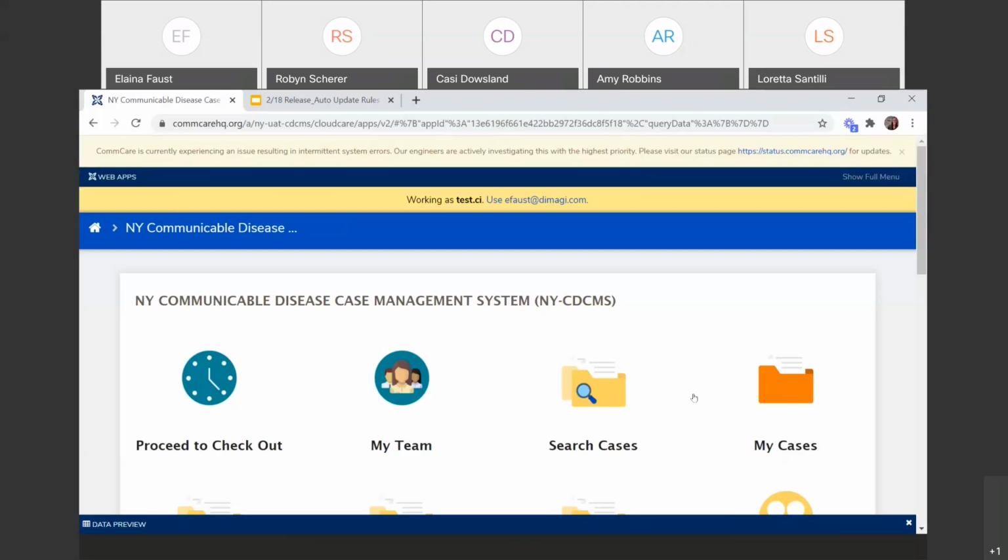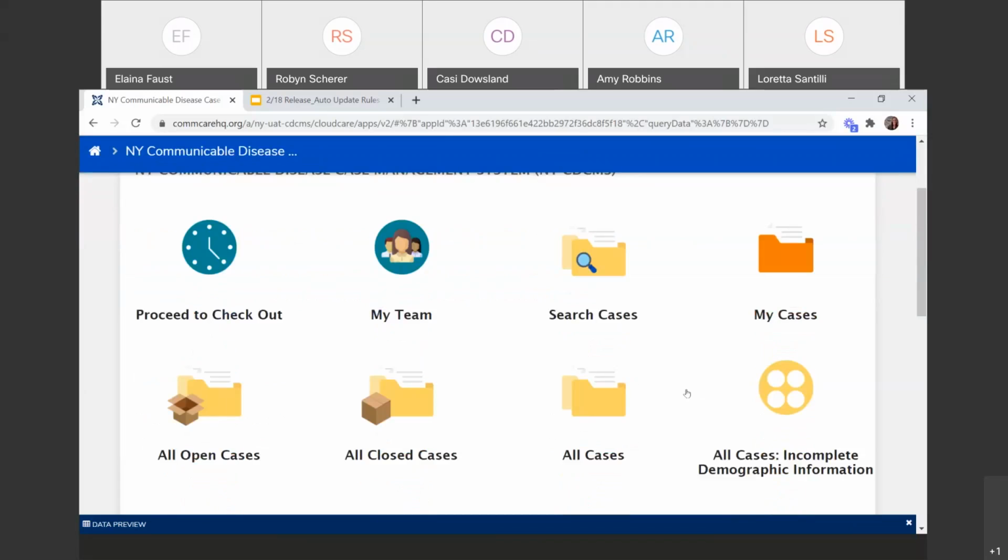So once again, I'm logged in right now as our test case investigator user. And this release has really been focused on optimizing system performance, as well as streamlining some key workflows for case investigators and contact tracers, and bringing new and enhanced search functionality to the system as well. So those are some of the changes that I'm going to be walking through today. So the first one that I wanted to talk through pertains to all of my queues or my lists of cases. So to show that, I'm just going to come into the all open cases queue here.